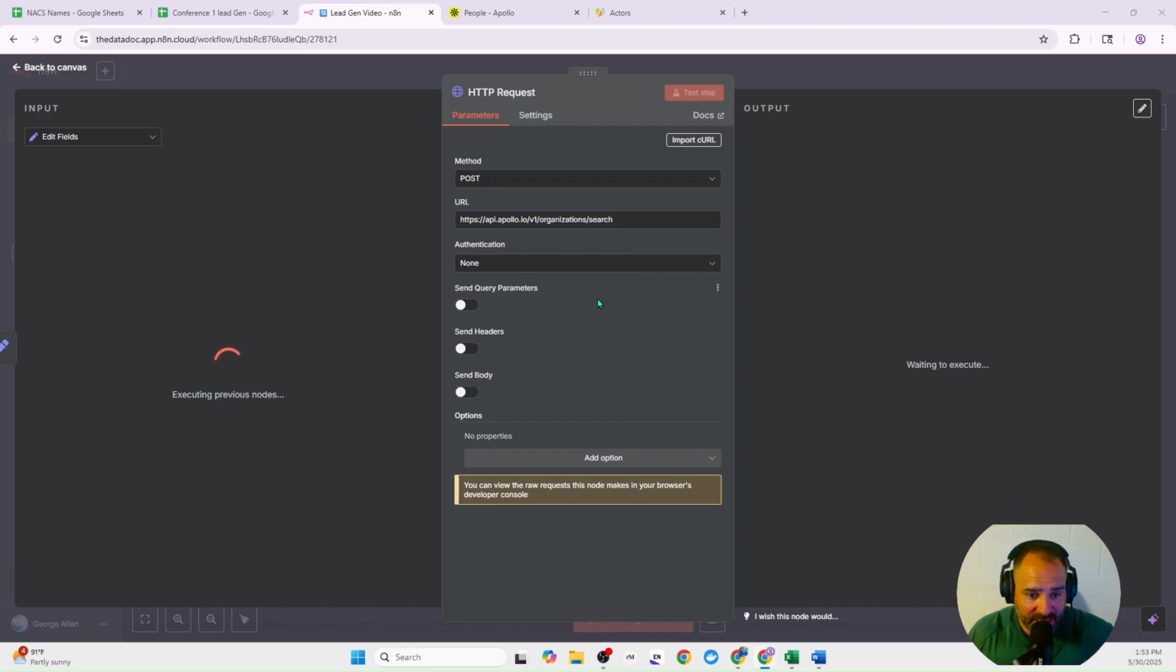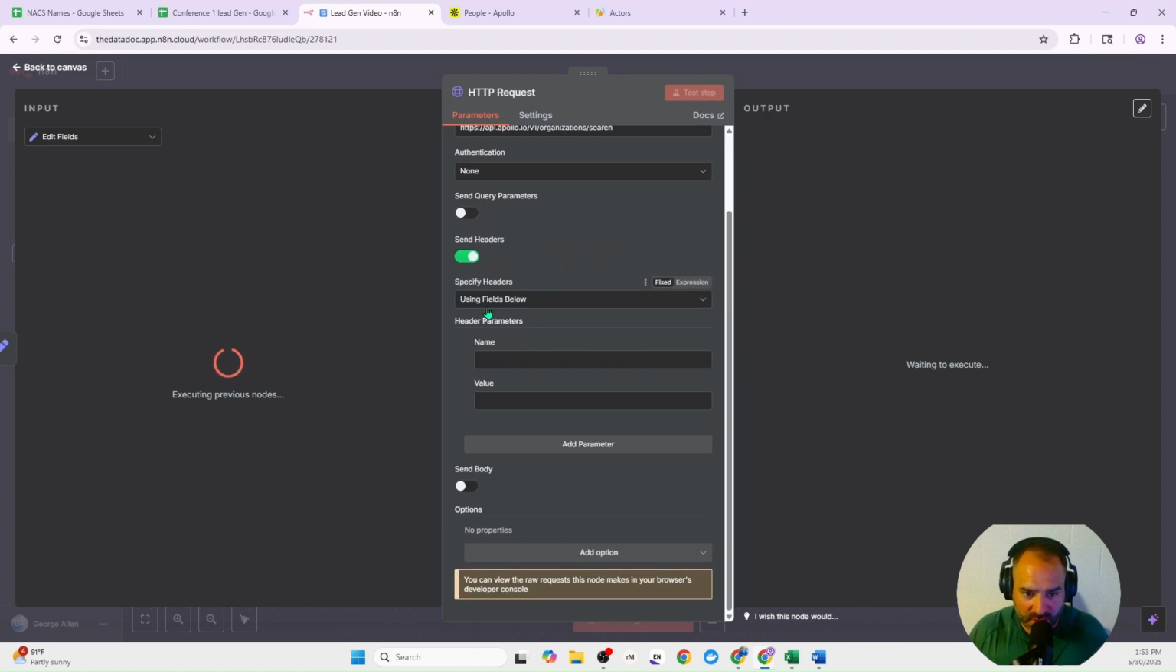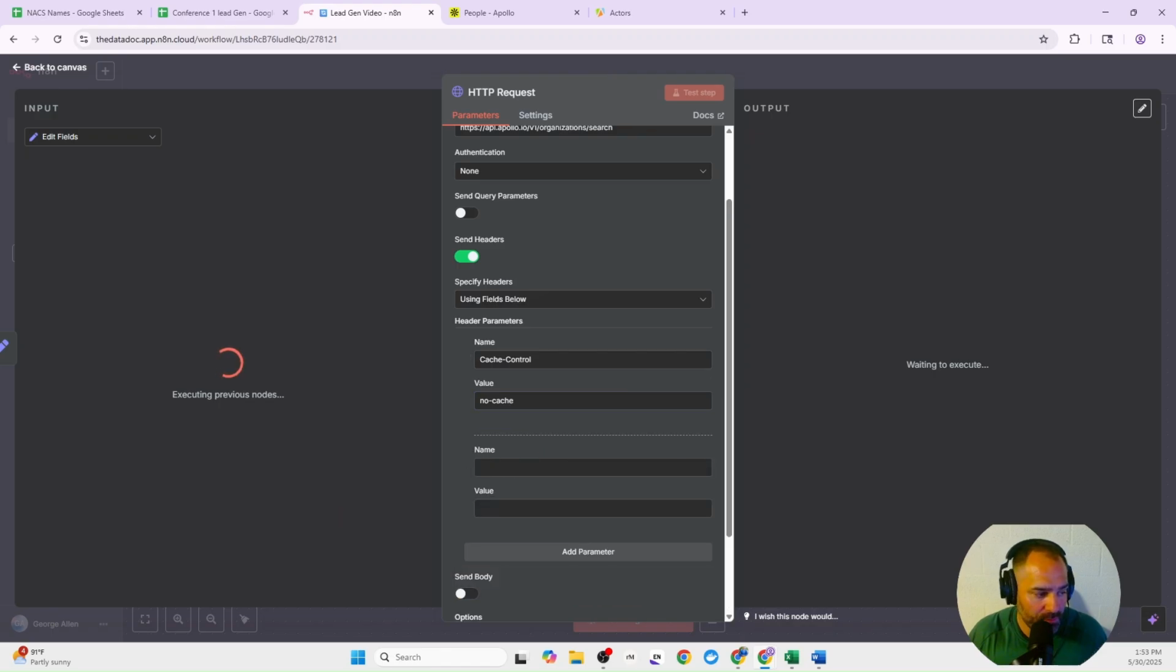The next thing I need to do is send in my credentials, so I need to send a header, and then it's going to keep using fields below. I'm going to copy and paste this in. So it's going to be cache-control for the top part, and then for the bottom part it's going to be no cache. We're going to add another parameter. This is going to be content type.